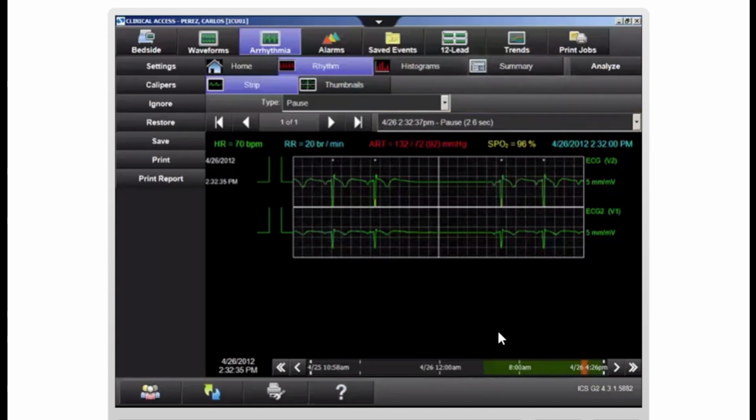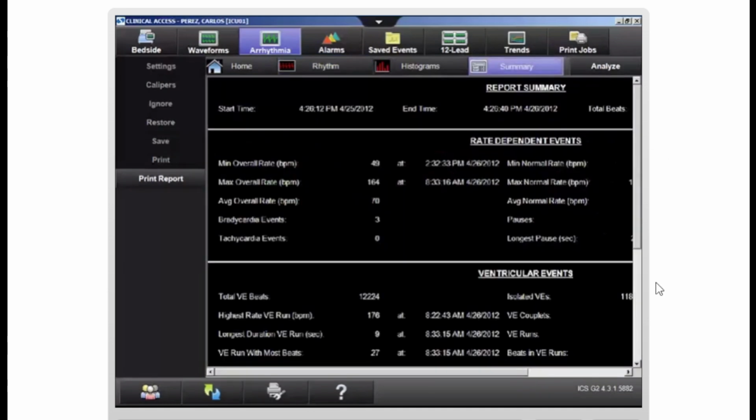Now touch Summary Report. The summary report appears and can be printed using the Print Report Action key to the left of the report. This report can be used for documentation purposes as a shift report, as a transfer report, or as a discharge report when the patient is moved from one department to another.